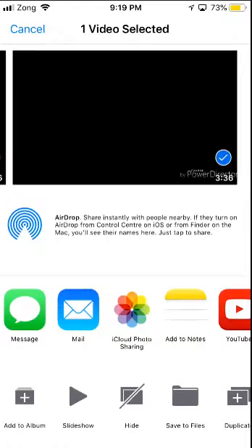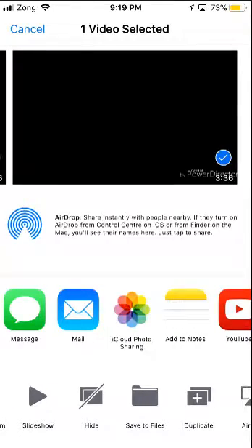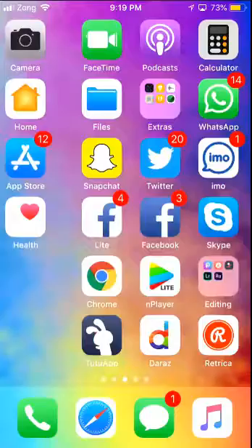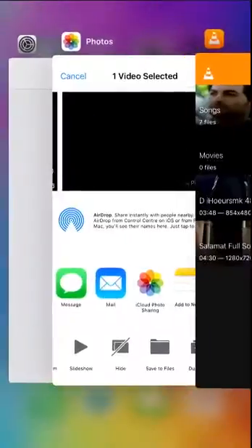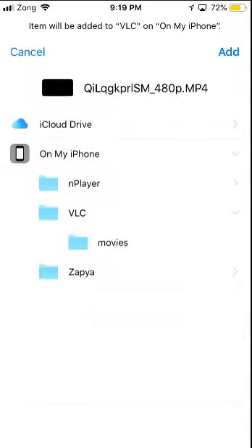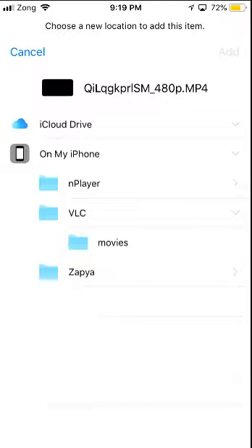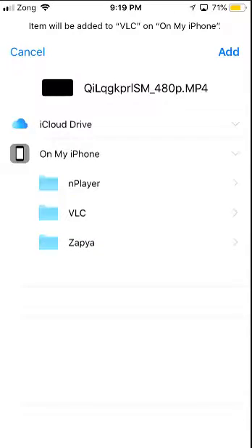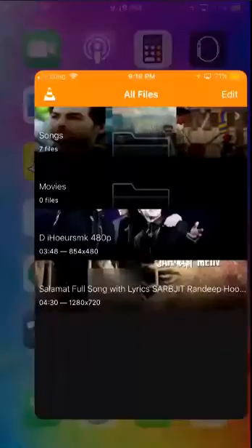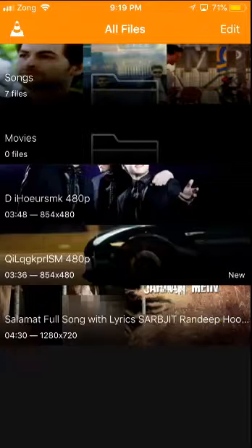Just simply click on the video and click on the share button here, and I want to add it into my VLC player. So click on save file, and you can save in iCloud. Just select "On My iPhone" and select VLC player and click on the add button here. So delete it from here and go and check back. So here's the song I have copied into VLC player.